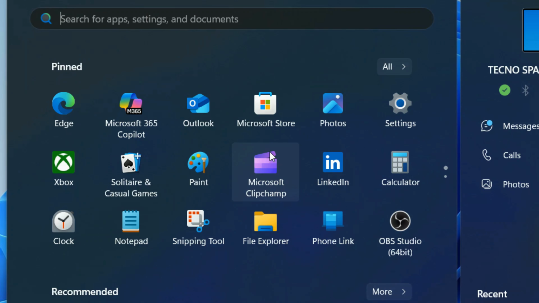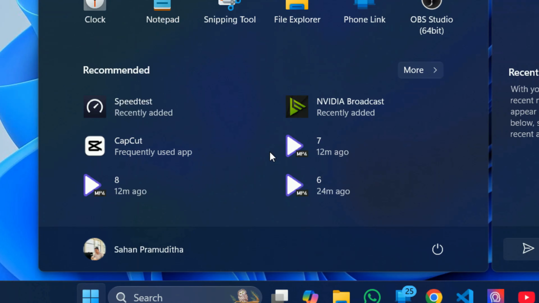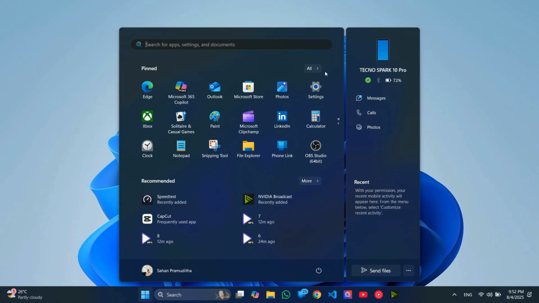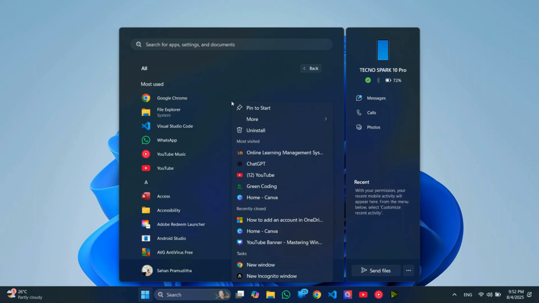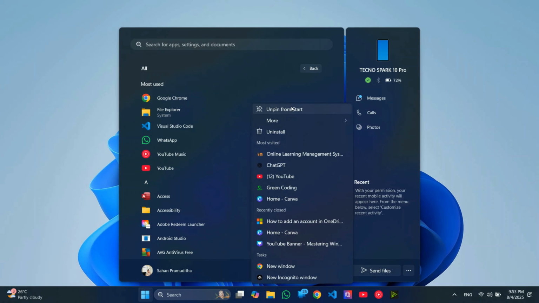Now open the Start menu by clicking the centered Windows icon or pressing the Windows key. You'll see pinned apps at the top and recommended files and apps below. Scroll to view all apps or click all apps. To pin or unpin an app, right-click its icon and choose Pin to Start or Unpin from Start.